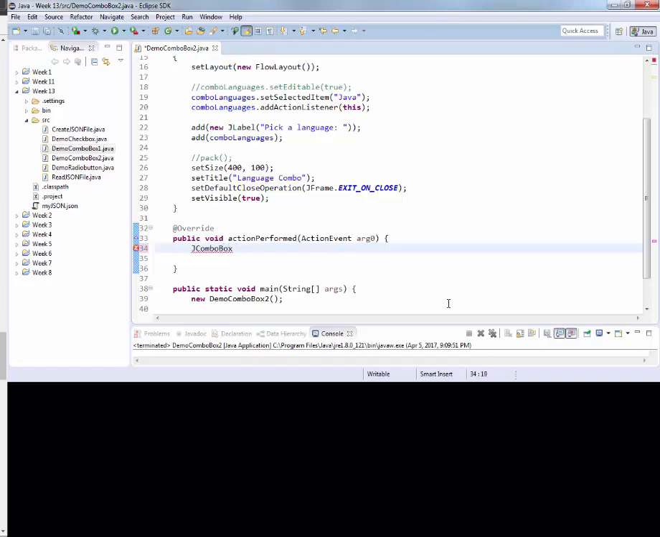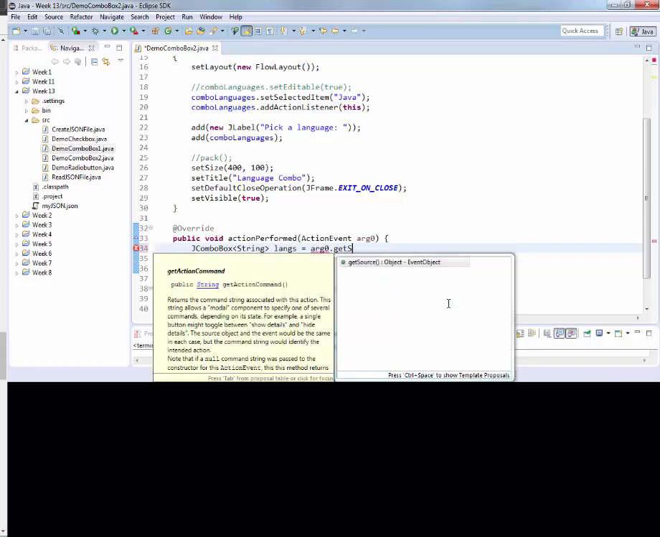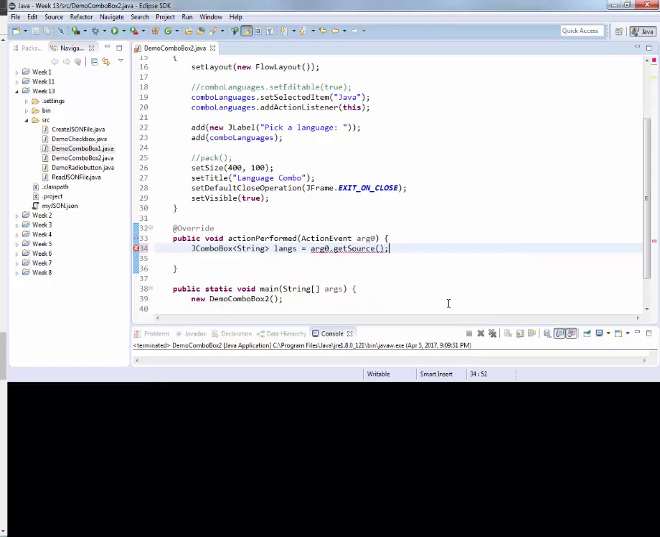JComboBox of type string langs equals to arg0, which is the name of my action event object, dot get source. Now there is a problem with that statement which we will fix in just a few minutes, but I just want you to understand whatever we wrote thus far.